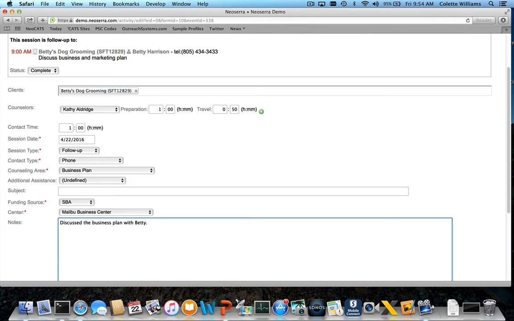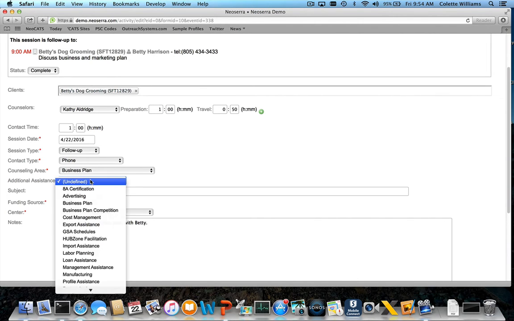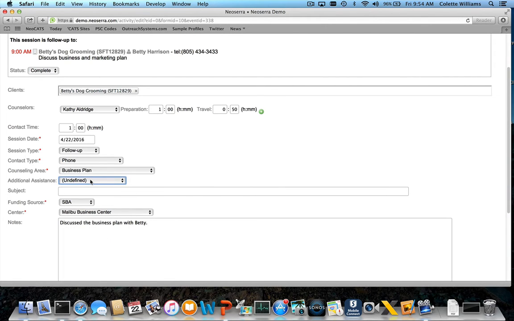And you will obviously enter in more detailed notes based upon your counseling session. I skipped over a couple of fields. You can use the additional area of assistance field to further define what you spoke about specifically. This drop-down is completely customizable database to database. So if you often talk to a client about a particular topic that is not represented on the drop-down, please again talk to your system administrator and they'll be able to update that.